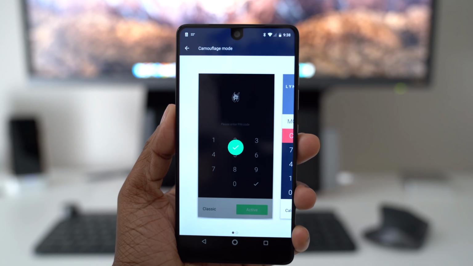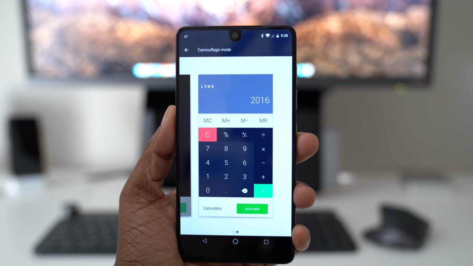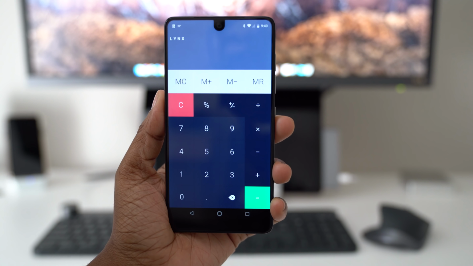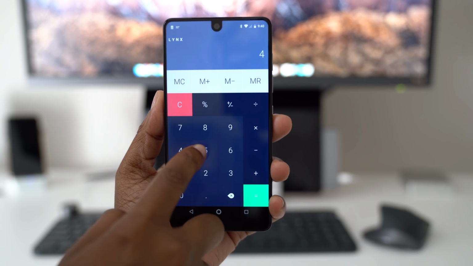Now, if the keypad fingerprint lock just simply isn't enough for your security level, then you can even camouflage the app login page so that it looks like a calculator when you're signing in, but it's not going to change the actual icon.